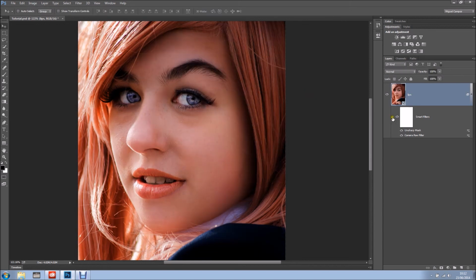And bear in mind one thing, I can hide it, see before and after, and reveal it, and even the Camera Raw, and again. As you can see, this is the beauty of smart filters, and there are lots more advantages that soon I'll be doing more tutorials about.